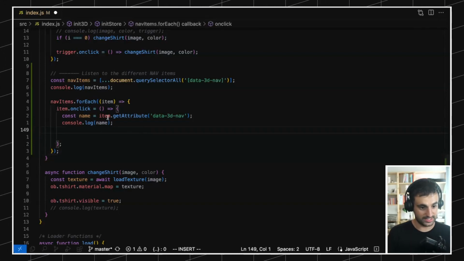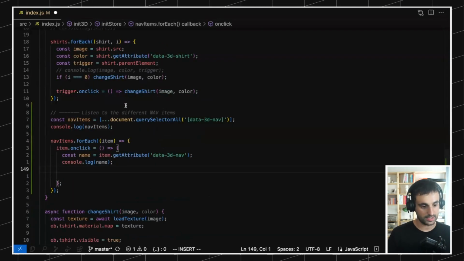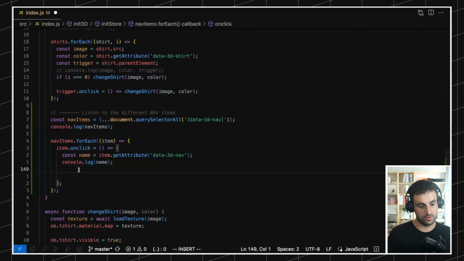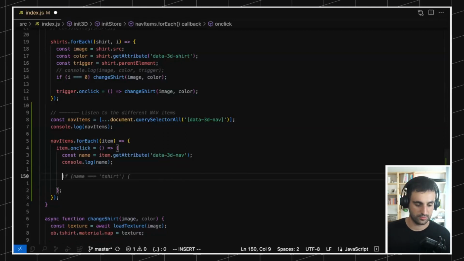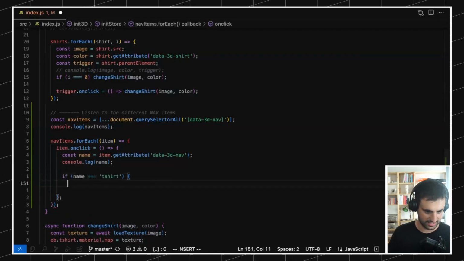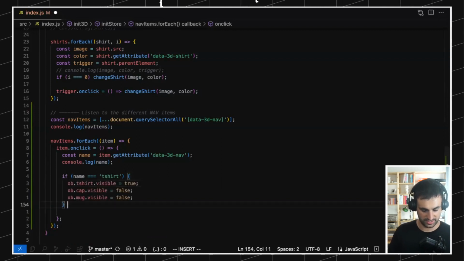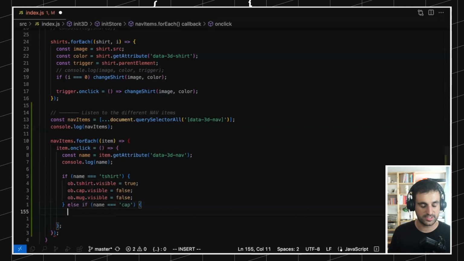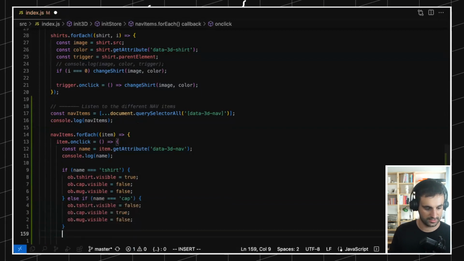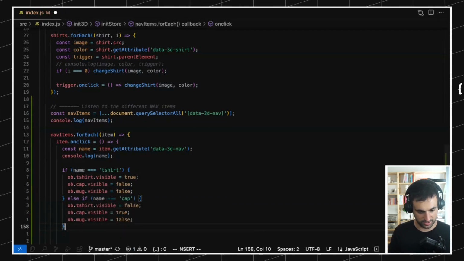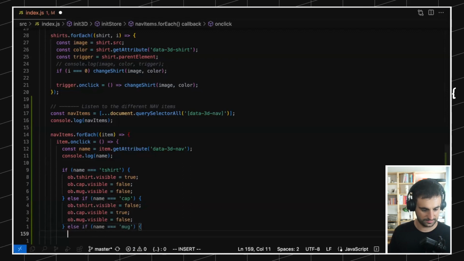So what we want to do is basically, we have a couple of routes. My take would be we make it exactly like Copilot is doing. So if the name is t-shirt, perfect. Else if name is cap, and I'm going to try and do the least amount of work I can. Else if name is mag.